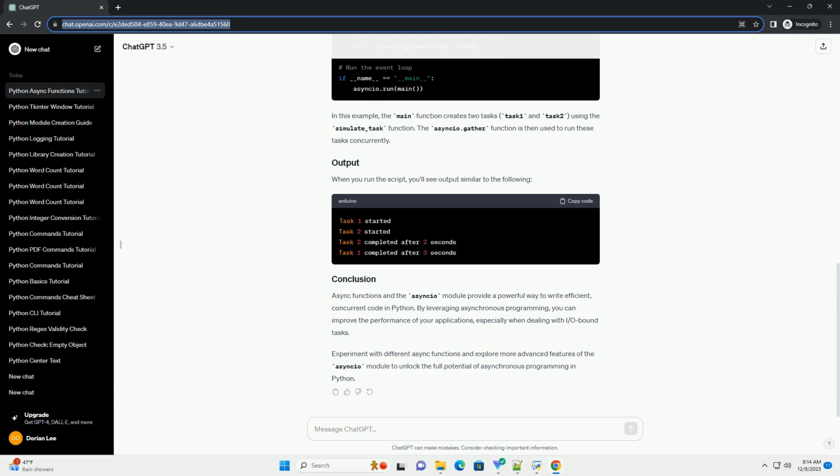Async functions and the asyncio module provide a powerful way to write efficient, concurrent code in Python. By leveraging asynchronous programming, you can improve the performance of your applications, especially when dealing with I/O bound tasks. Experiment with different async functions and explore more advanced features of the asyncio module to unlock the full potential of asynchronous programming in Python.